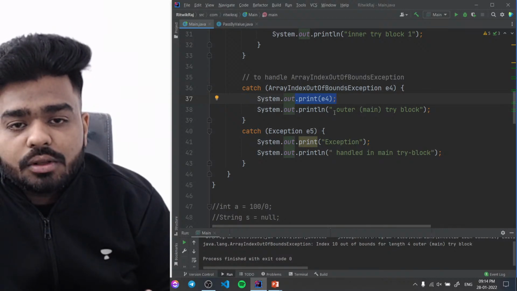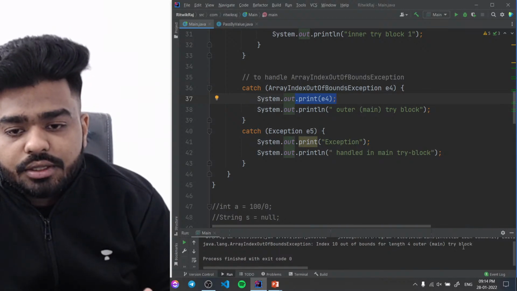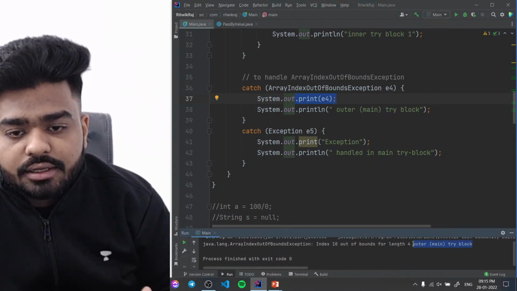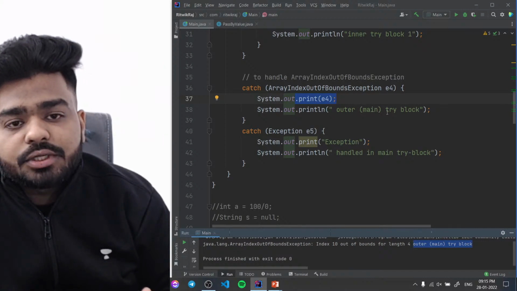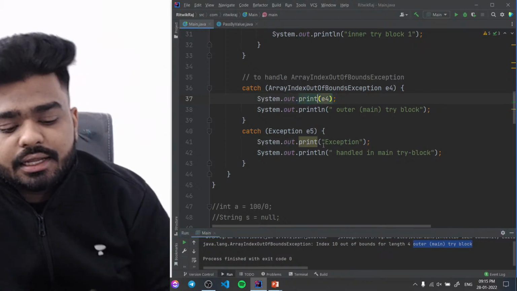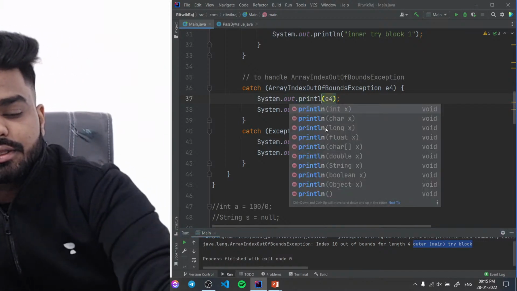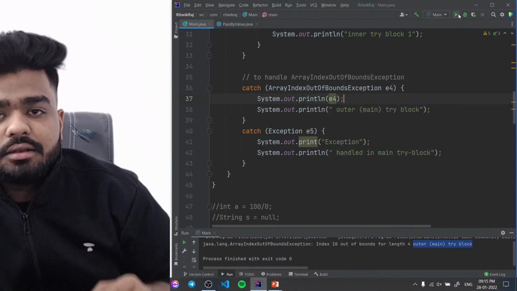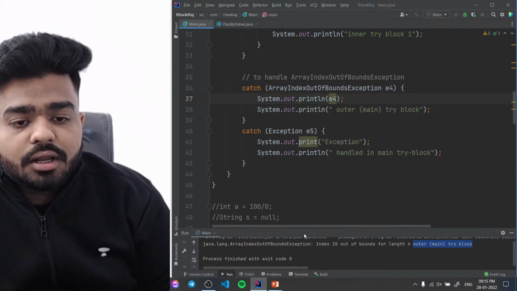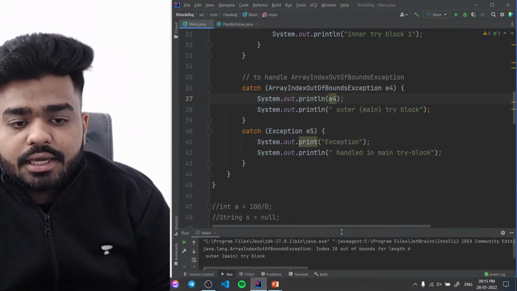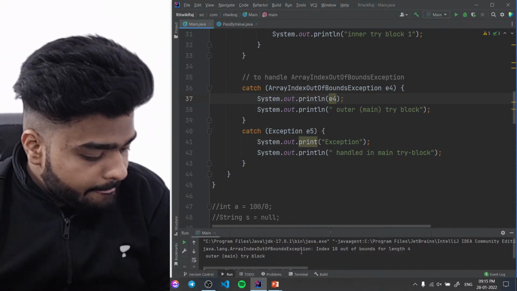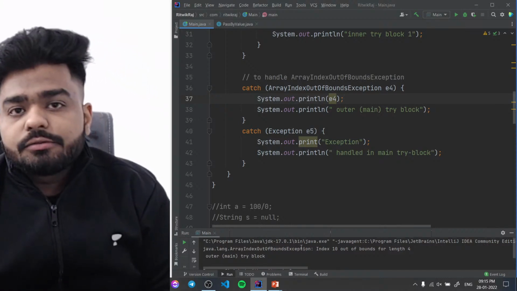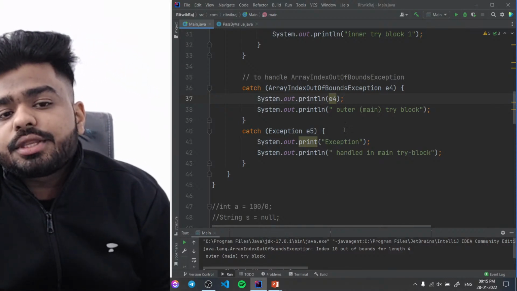And with that, it will also print outer main. You can see here outer main try block. Can you see that? It's printing that outer main try block. यहाँ पे basically ln नहीं है, that's why it is putting it up in the same line. If you put ln, it's going to come in the next line. ठीक है? You can see here. Fine. So I hope there is no problem in this one.